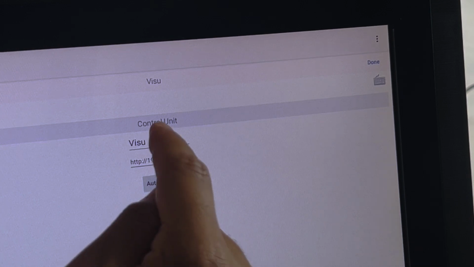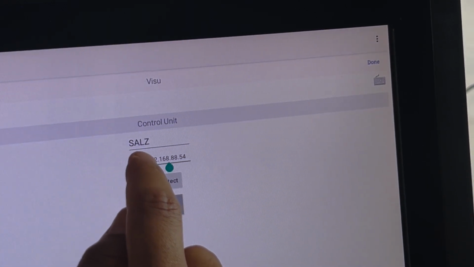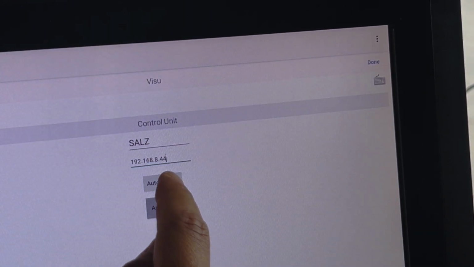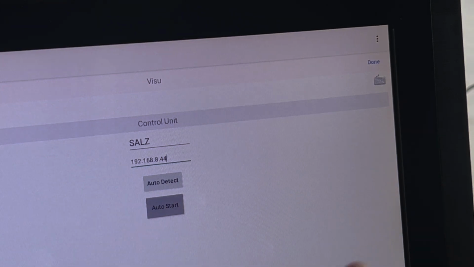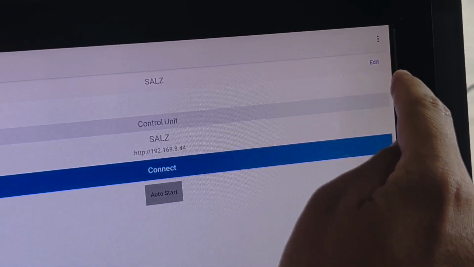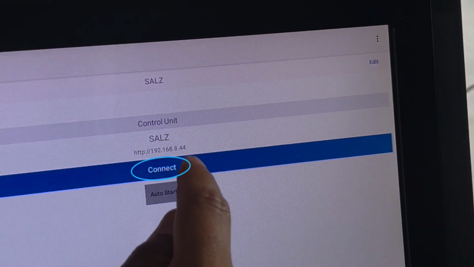Now you can change the name. You can then change the IP address. You could then choose the behavior of the IP as well. And then when you're done, just press done. And when you want to connect, just press connect.